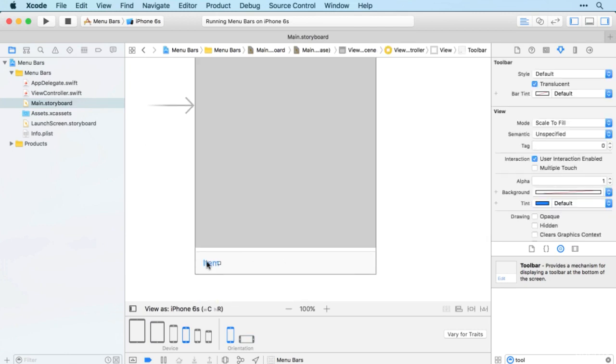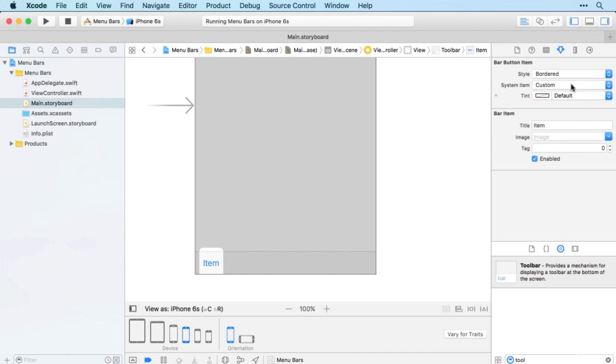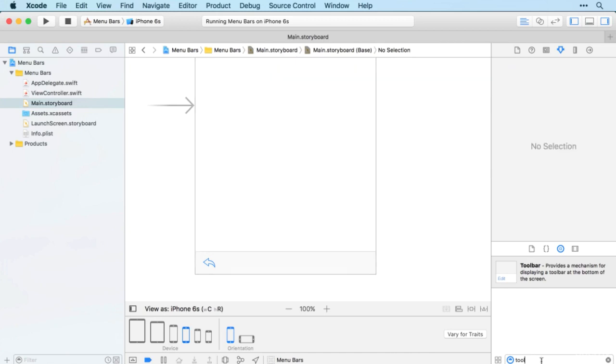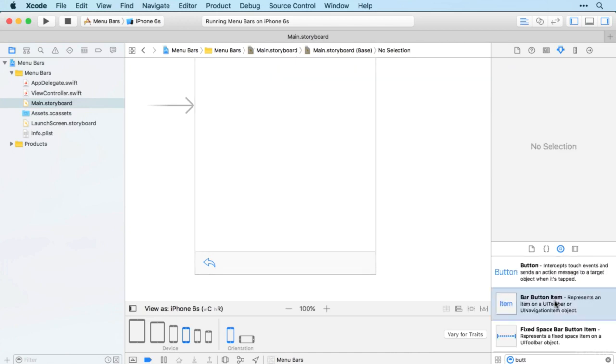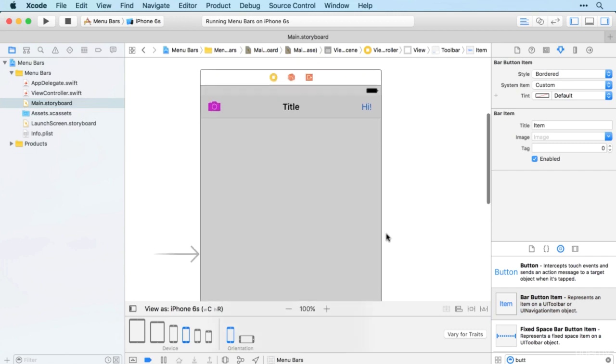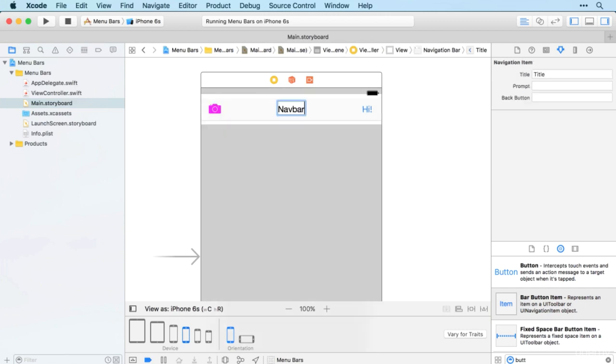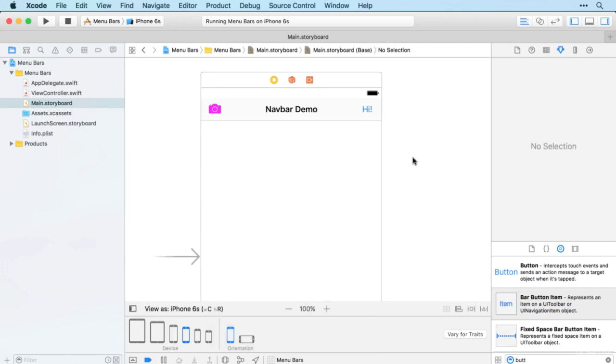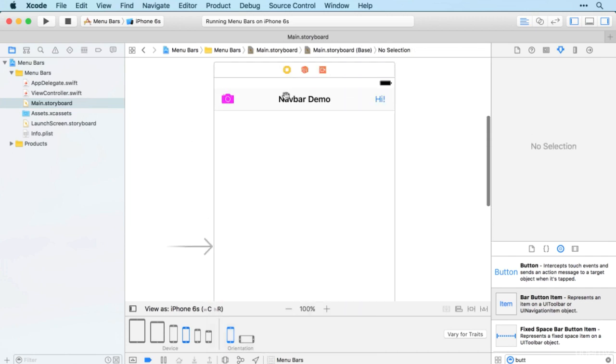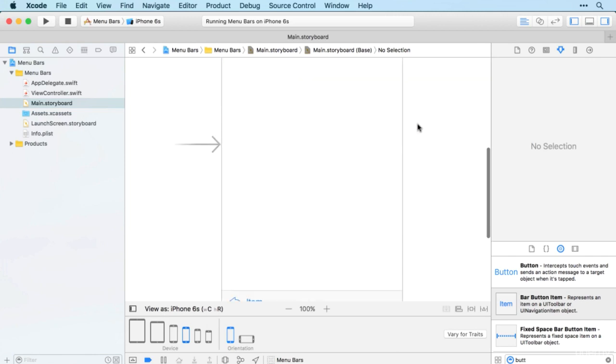Okay, so we're given an item by default there. You can customize that in the usual way. If we want to add another bar button item, we can do so. But you'll notice that the layout is different to the top here. So the navigation bar is designed to have a title in the middle, which I'm sure we changed to nav bar demo. I must have undone that at some point. And then around the title, two icons.